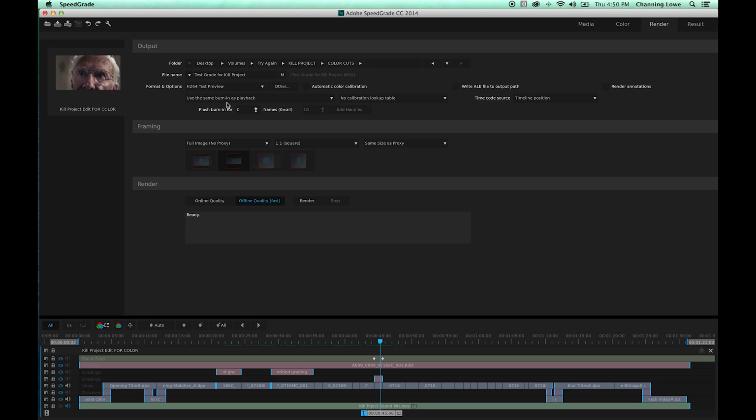I'm going to call this H.264 test preview or something like that. Okay, and you click out of that to save it, and now you hit save, and it saves that as a preset. That's going to be my preset right there.